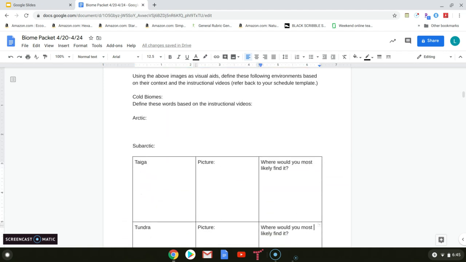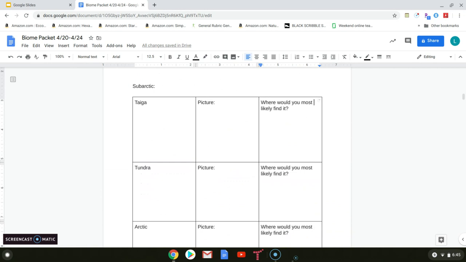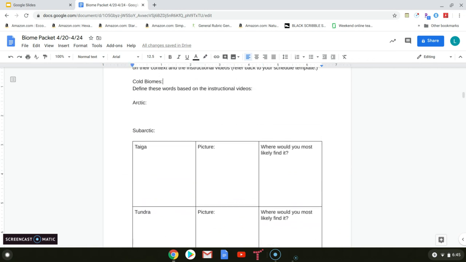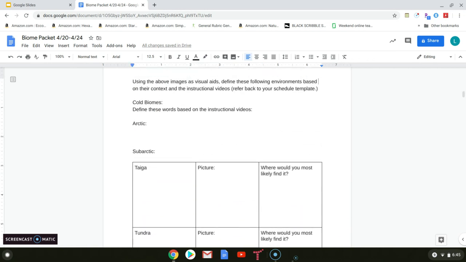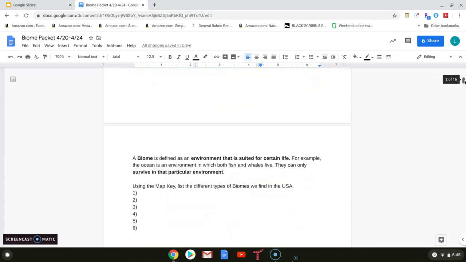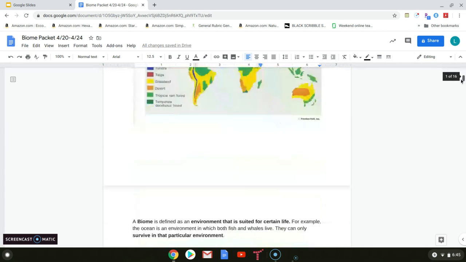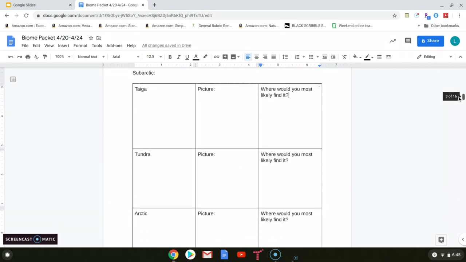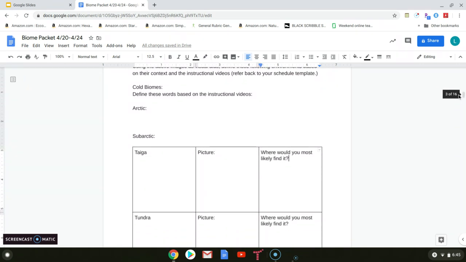Next is our actual biome section. The first section is cold biome. Each of these has a different subsection of the environment in that biome. So we're going to use the above images, as I said, as visual aids, but you should also be using your links listed here to understand these biomes. Here we have our cold biome. We will define these terms, Arctic and subarctic.